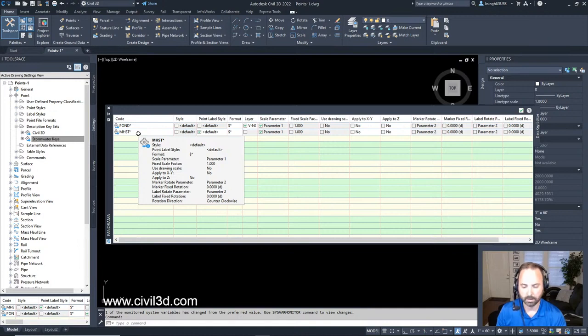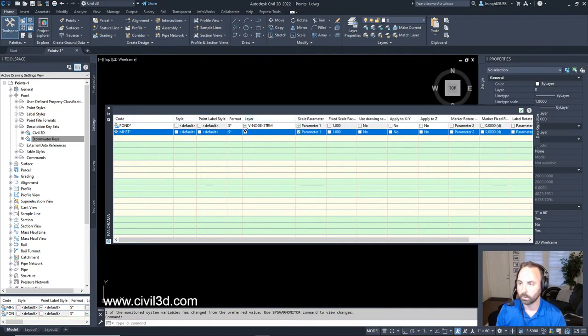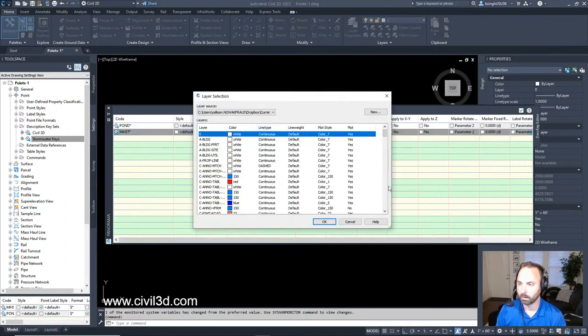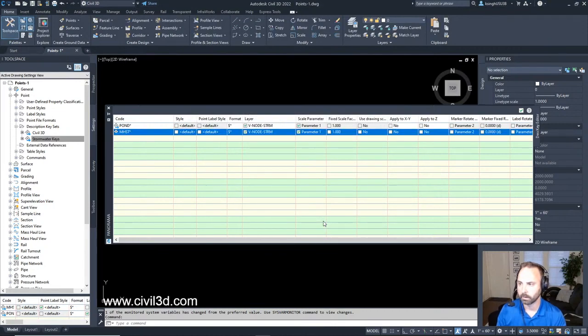Okay, we're going to set the same styles and layer as you did for the pond. So we're going to deselect this point label style. We're going to choose our layer, that V-node, which is right here, then click OK.